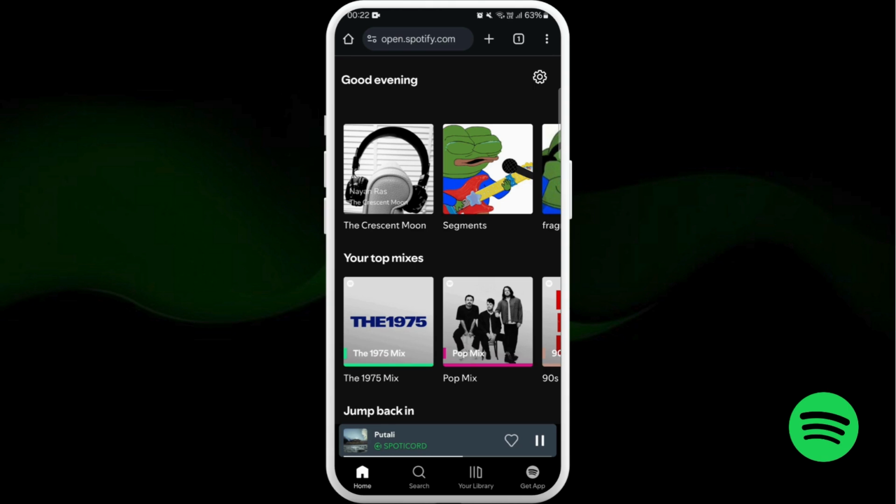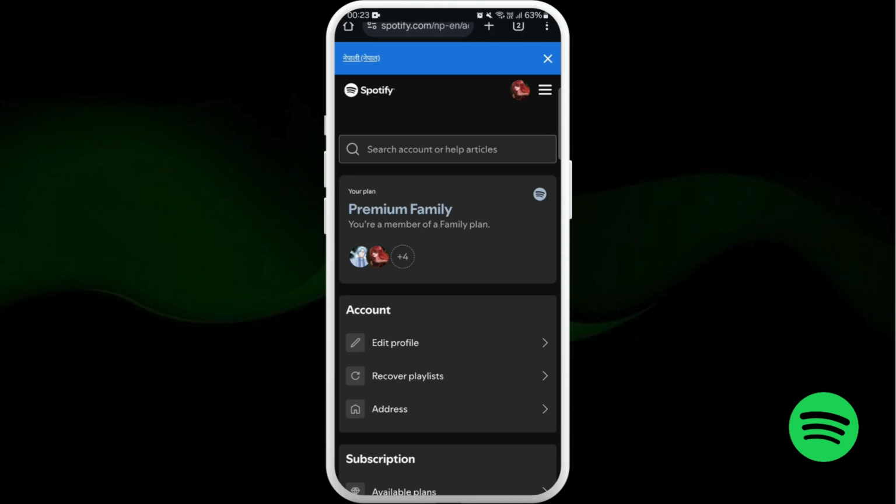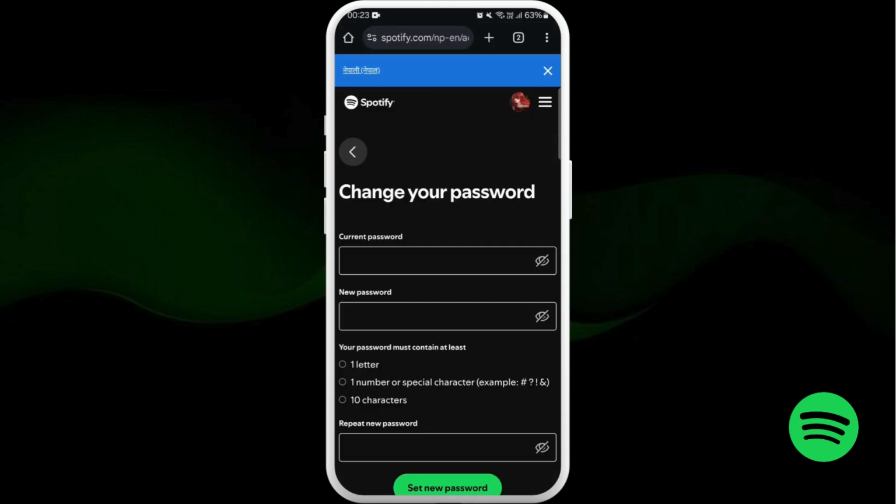Now, in order to kick someone off your Spotify account, tap on the settings icon at the top right corner. Now select view account. Once you're in the account settings page, scroll down and under the security and privacy section, you can see this change password option. Tap on it. You can change your password of your account. Make sure your password is secured and easy for you to remember.